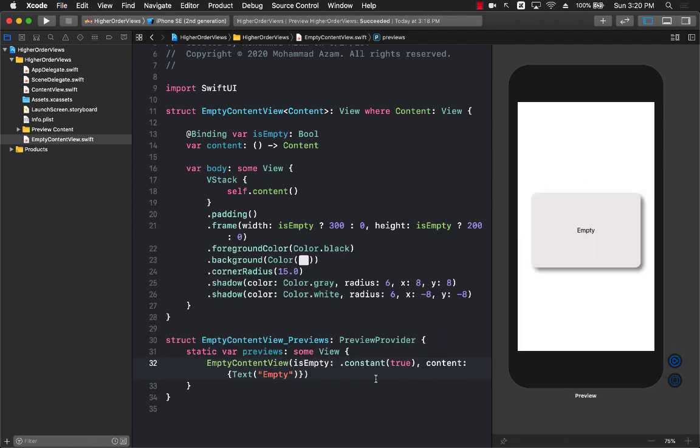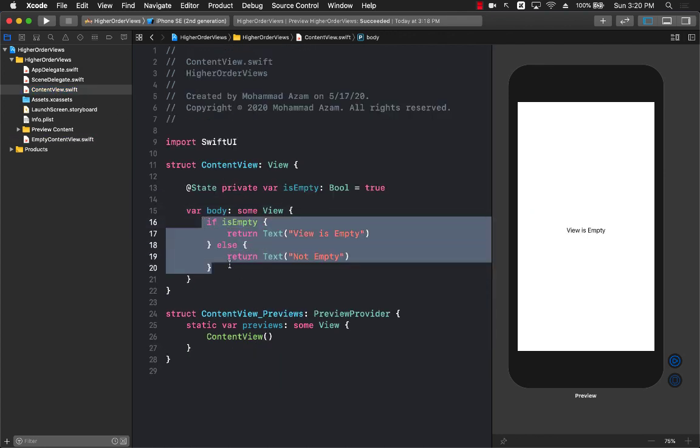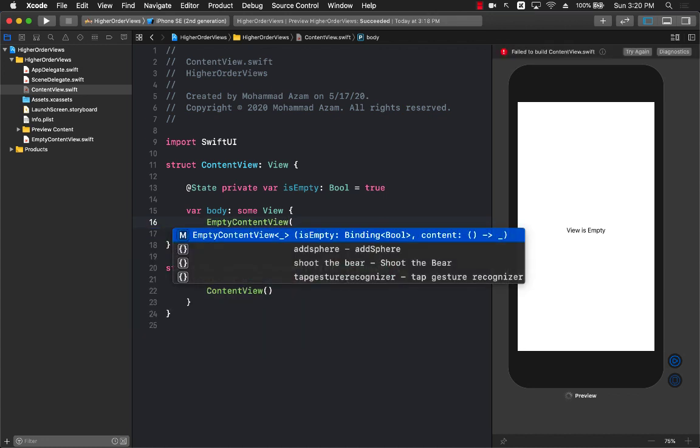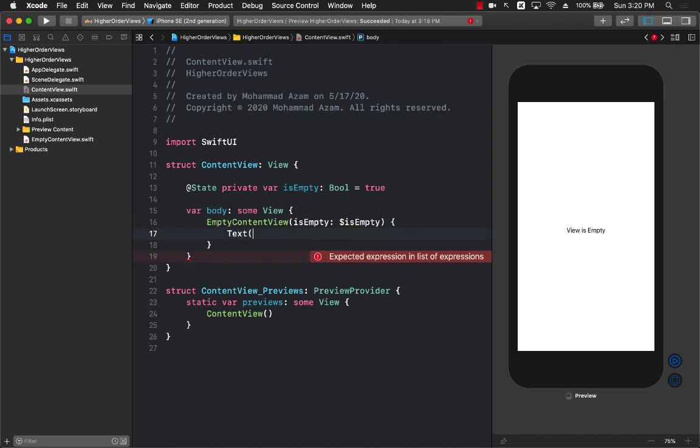But the real beauty of this empty content view comes into play in how you can actually use it from the content view. So if I go to my content view, instead of all of this stuff, I can say empty content view. And you can see that I need to pass in isEmpty. So I'm gonna go ahead and pass in isEmpty, which is my state property. And the second argument, which is the content, is the actual view. So I can go ahead and pass in, let's say, "Sorry, no data is available."